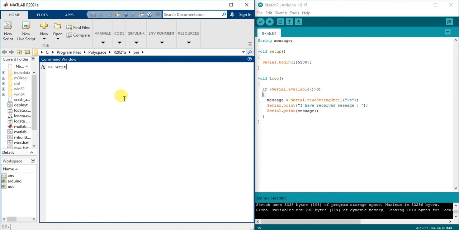Arduino, we can writeline one more example. Arduino, "hi, I am MATLAB and I am came" with semicolon. So readline just like that. Arduino, I have received, "hi, I am MATLAB." Okay, that's all related to serial.